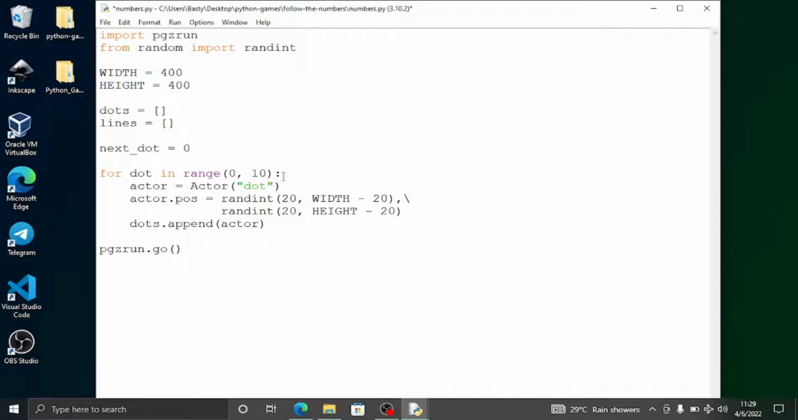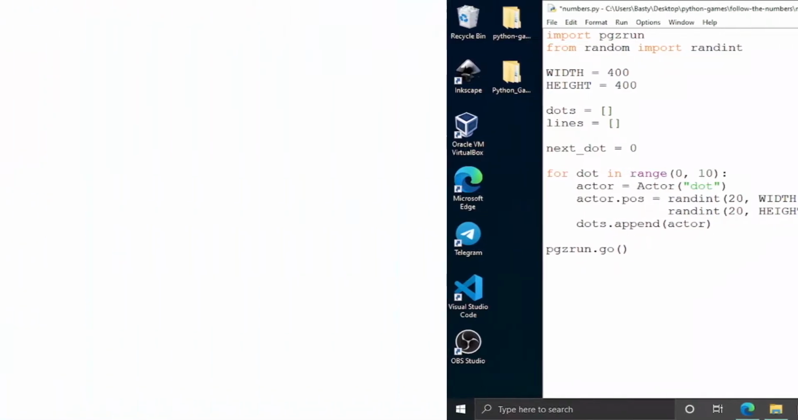For dot in range 0 to 10, this will loop 10 times. Actor assign actor dot. This line will create a new actor using the image of the dot in the image folder. Actor.position equal to randint 20 with minus 20. This will ensure that the dots appear at least 20 pixels away from the edge of the screen, so the whole dot is shown. Use the backslash character if you need to split a long line of code over 2 lines. It may fit on one in your file though.